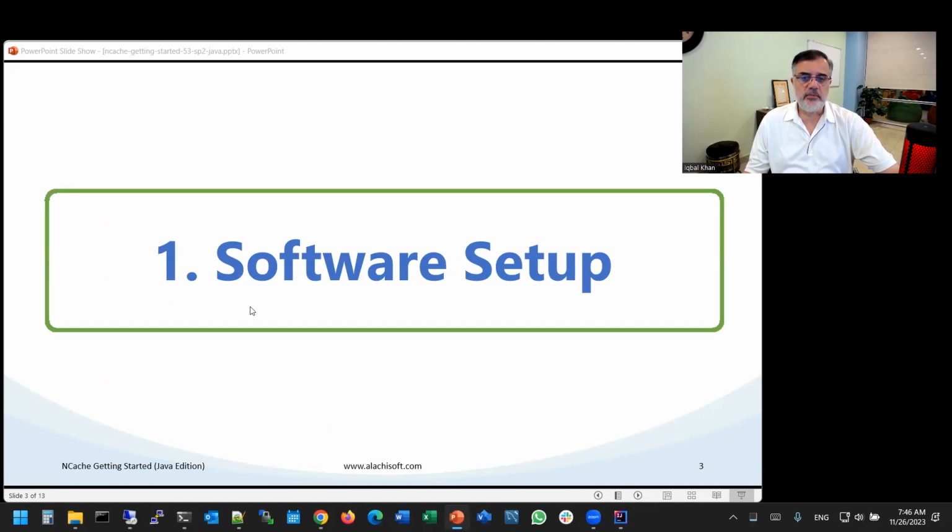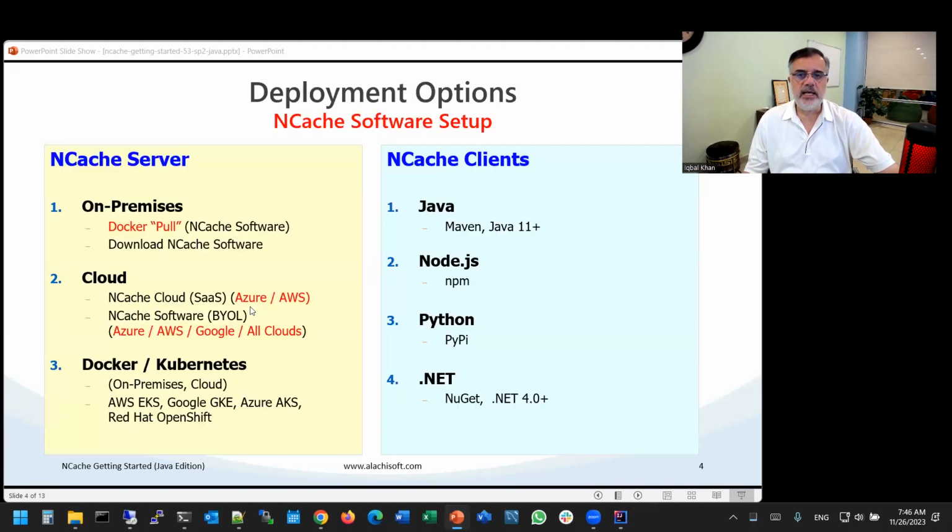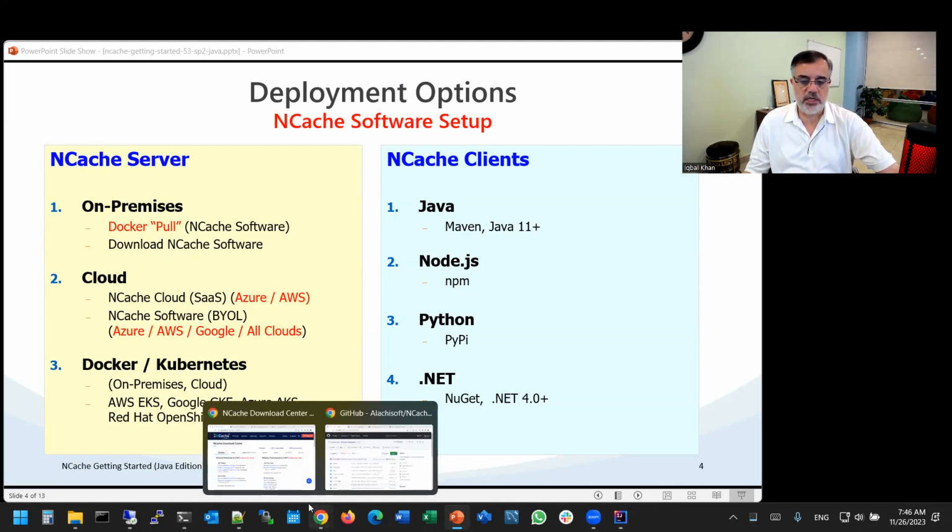So the first step is the software setup. NCache gives you multiple deployment options. Number one is the on-premises option. This is your own data center where you have to install NCache. Number two is the cloud option. On the on-premises option, you can either download NCache software from our website. I will show you that here.